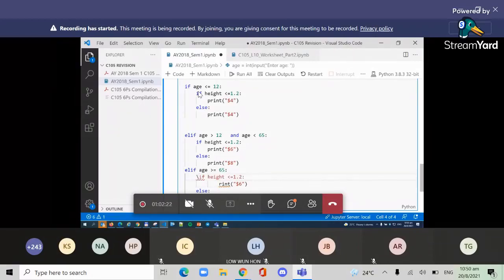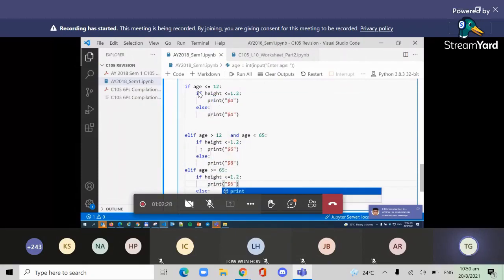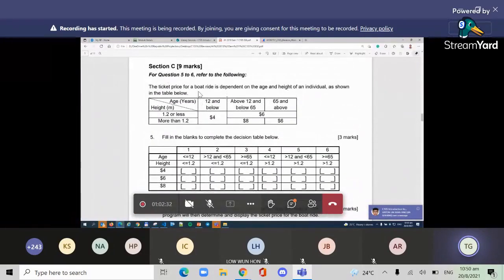Okay, again, indentation, got to be careful. Why got two if? This is where I need to read the question here. Then age 12 and below, height 1.2 or less, or more than 1.2 is all $4.